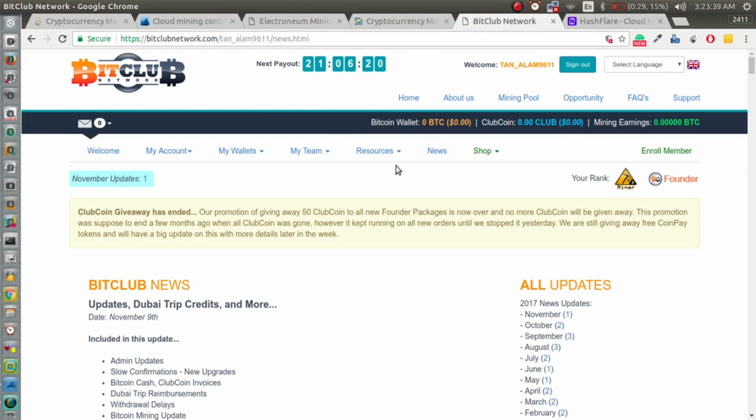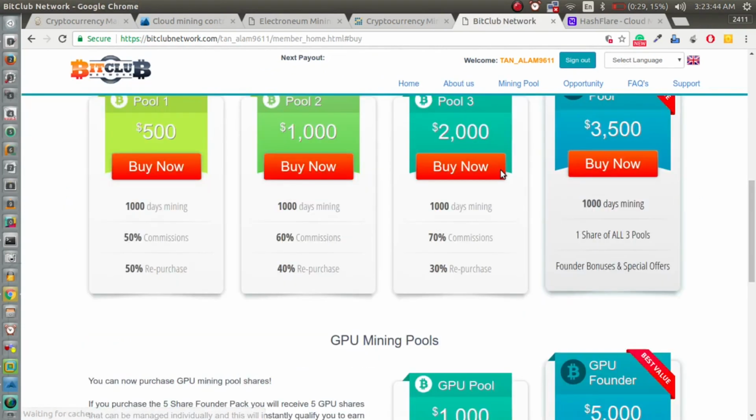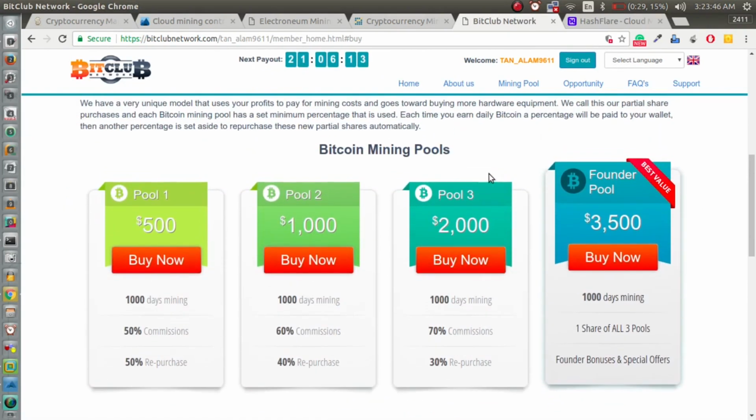So I can show you the available packages or pools they have. In BitClub, for Bitcoin mining, they have 4 pools worth $500, $1,000, $2,000, and $3,500, which is the founder pool, the most profitable, as they say. I would definitely suggest going for the founder pool, but it's up to you, whichever you feel comfortable with and can afford easily.